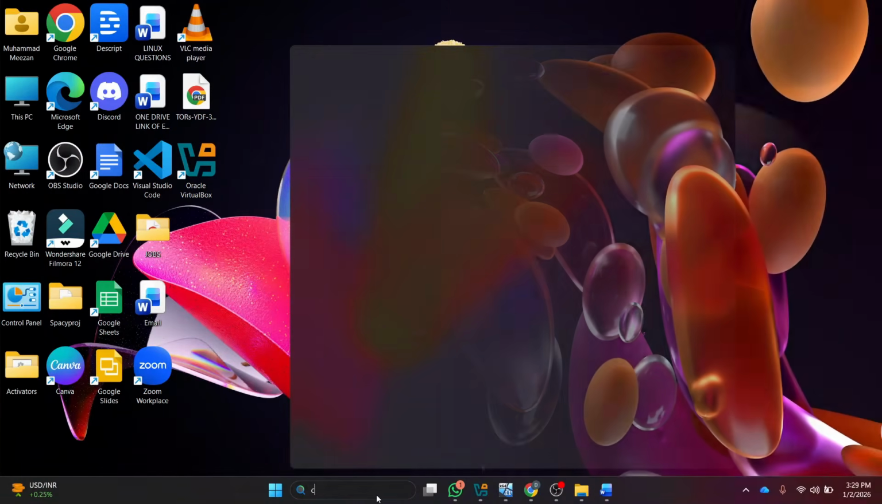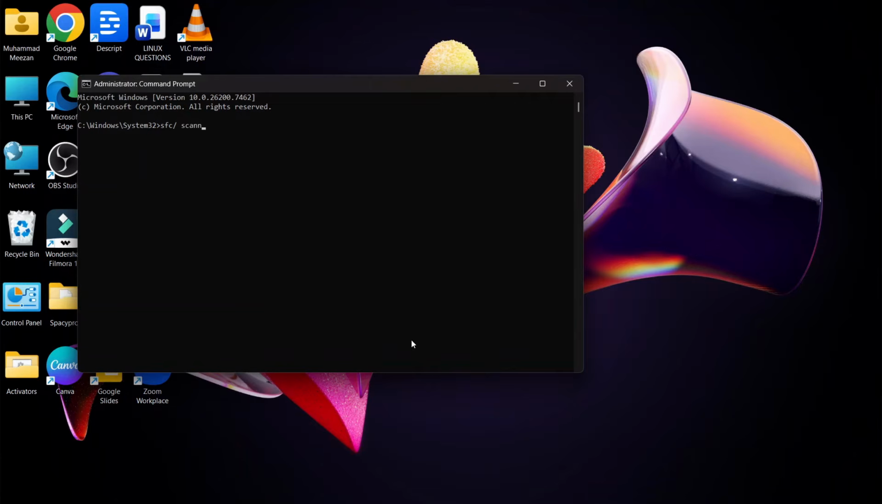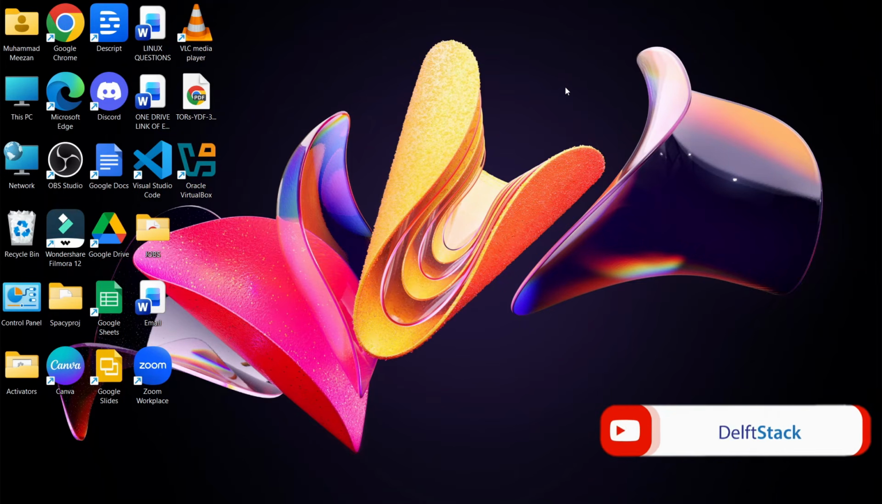Now, open Command Prompt as an administrator by typing CMD in the search bar. Type SFC /scannow and press Enter. Let the scan complete. This will check for and repair corrupted system files that could be causing the KMODE exception error. Once the scan finishes, click OK and restart your PC normally.